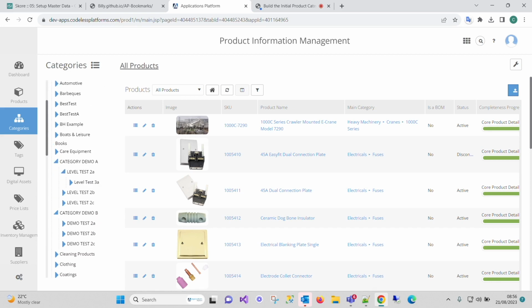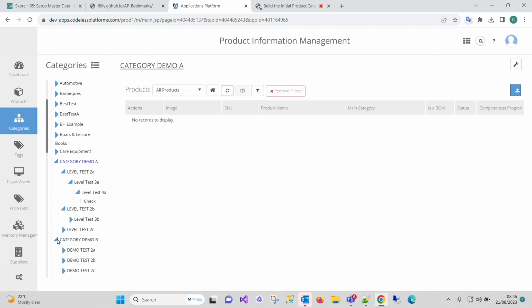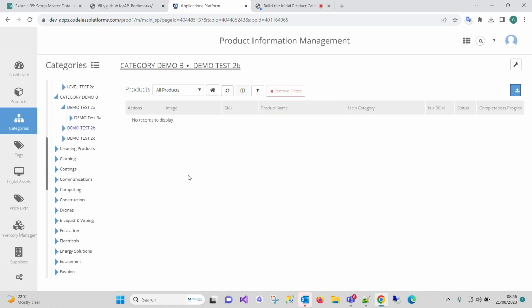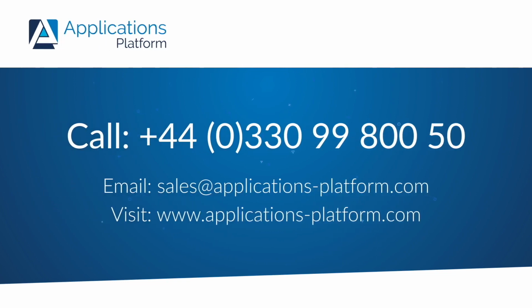If we go back to our categories, we can see that we've got our category A and our category B. We've got our levels generated here, ready to be used within the PIM. And equally for our demo tests here, we created 2 parent levels. So this is how you could get your initial imports into the PIM using a tool.